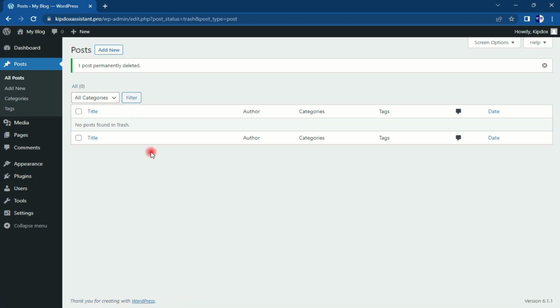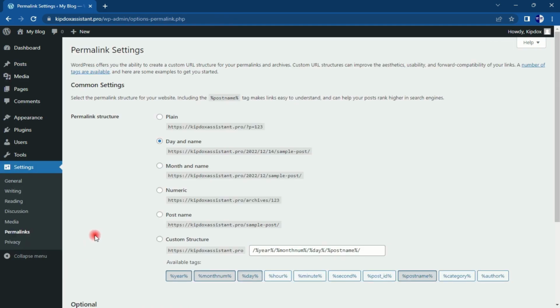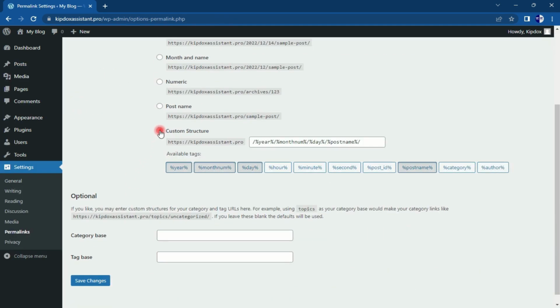Good. So the next thing we have to do is we have to go to settings, we have to go to permalink. Let's make sure we select this custom structure. We are picking this custom structure because it is good for SEO. It is good for search engine optimization. So we click on custom, we click on categories, then we click on post name, then we save changes.